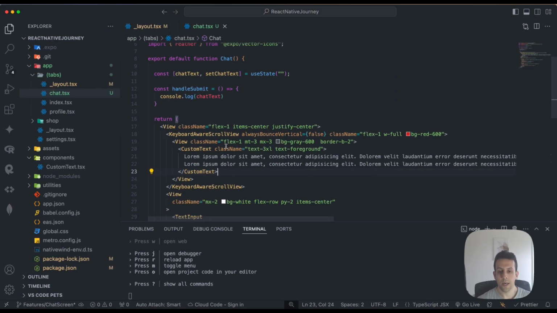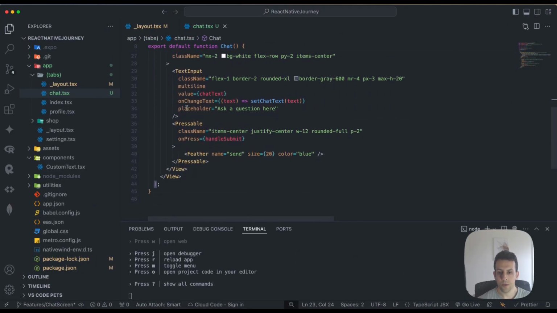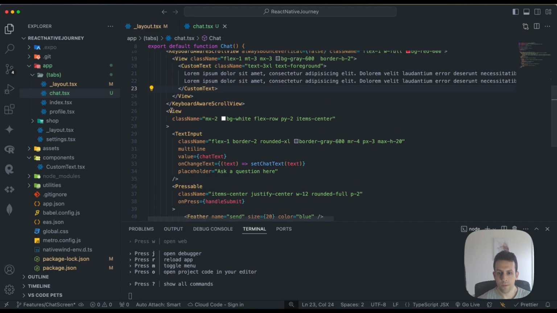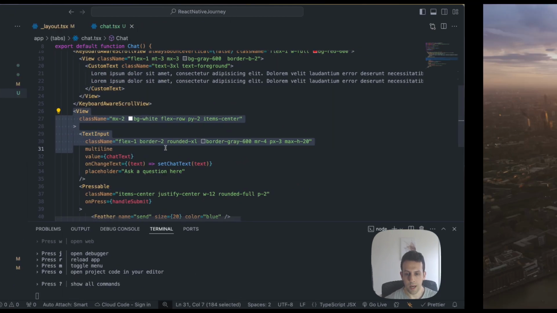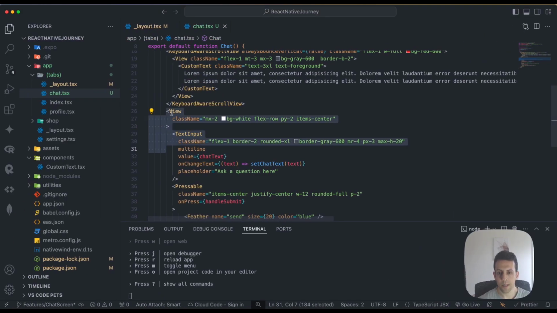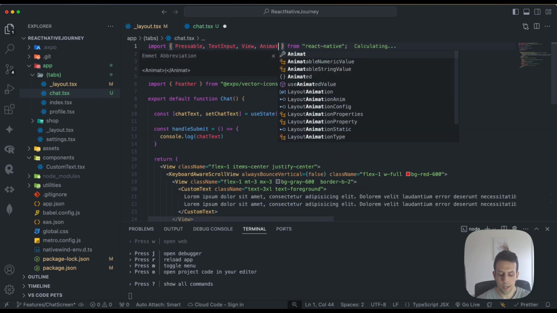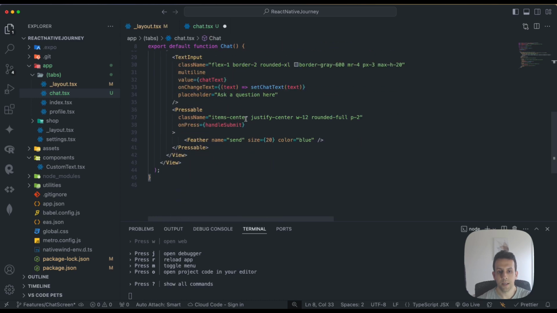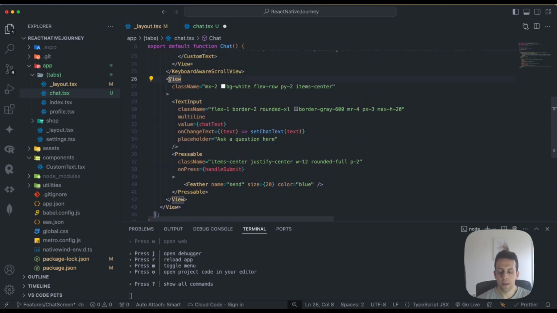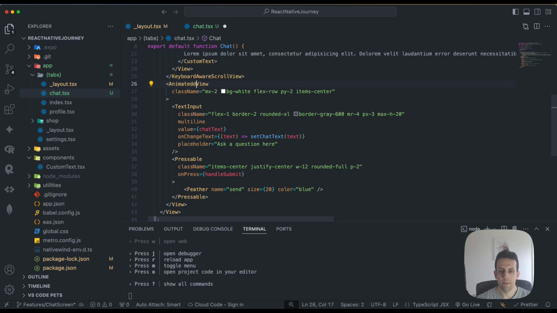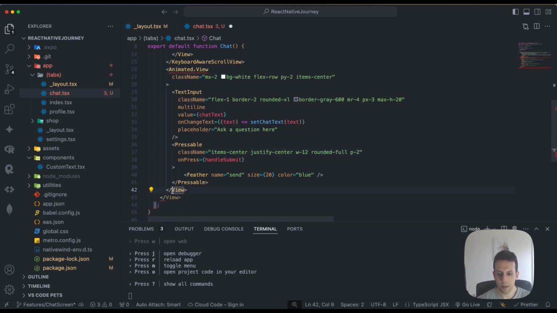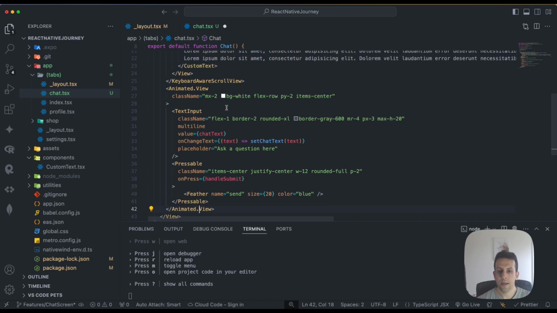So to do that, first of all, I'm going to convert my view over here where I have the text input to an animated view, and for that we're going to import the animated element from React Native. And then all I need to do is add animated before the view over here, and then make sure I also have the same over here for the closing tag.